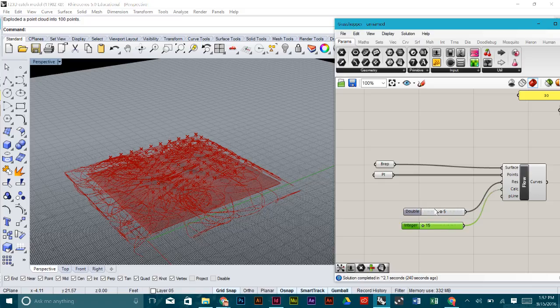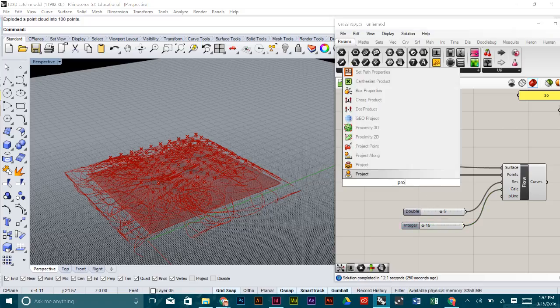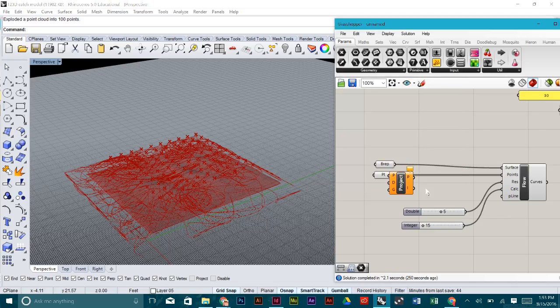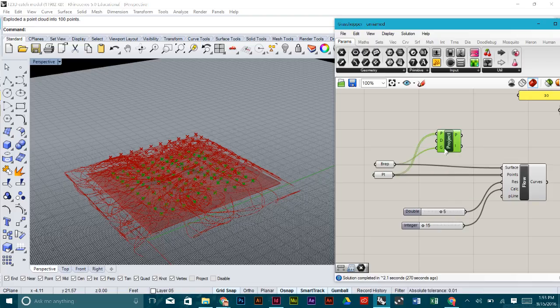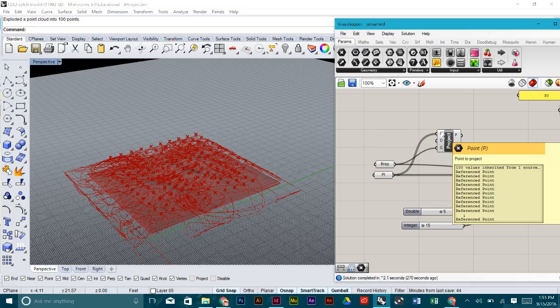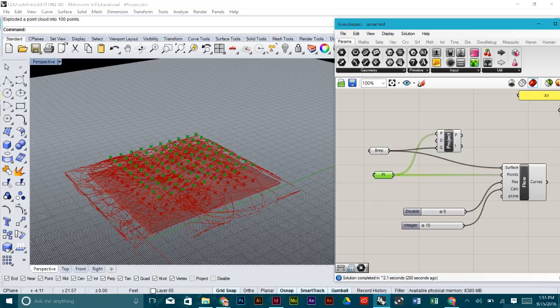So I'm going to double click the canvas, type project, and select project point. So this is going to project a point onto a surface or a B-rep. So I'm going to drag this into my points. Direction, it's already going in the negative Z direction, so down. And then it needs a geometry. So that's going to be our surface. So points, that's asking to project, and then what it's projecting onto, that's just these two components. You can go ahead and turn this off.